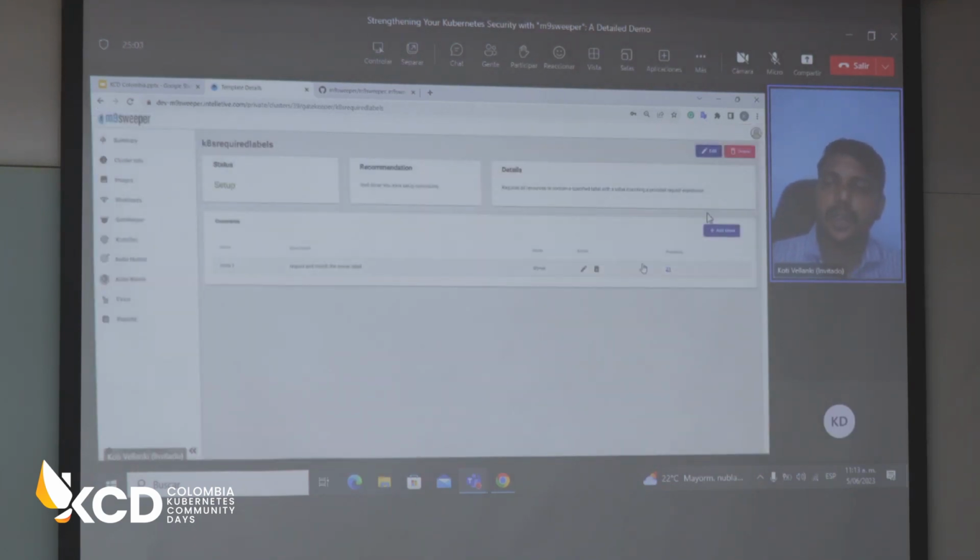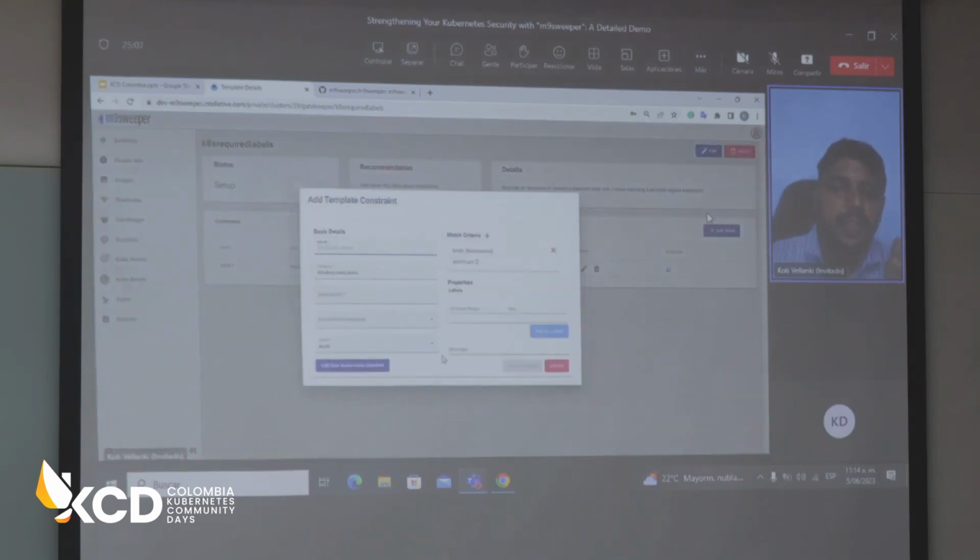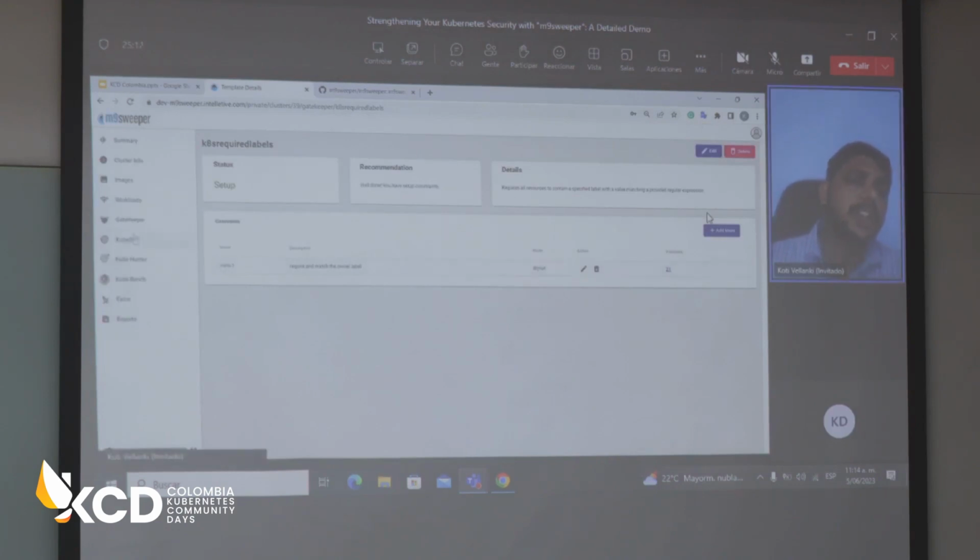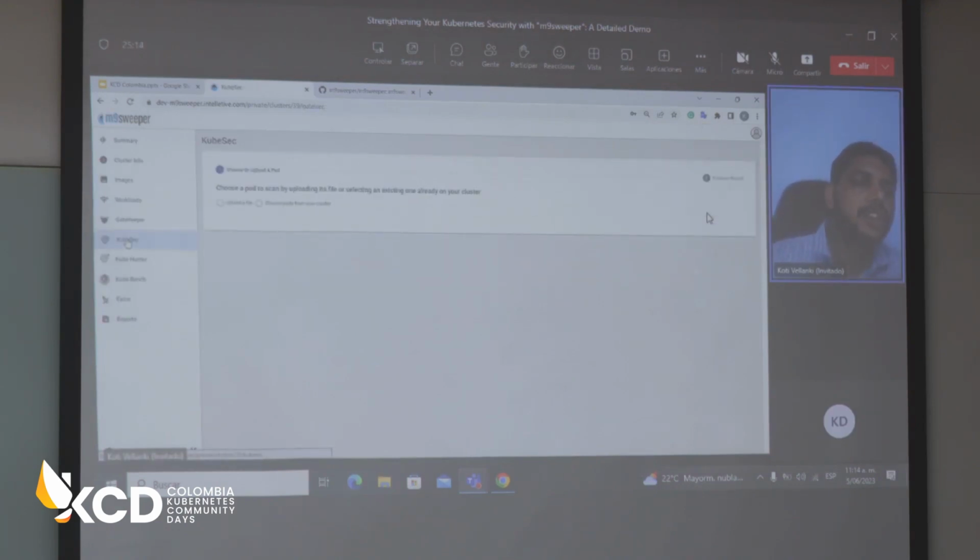If you want to create your own constraint, you can do that by clicking add more. You can create those things. So that is about Gatekeeper. Next, I talked about Kubesec.